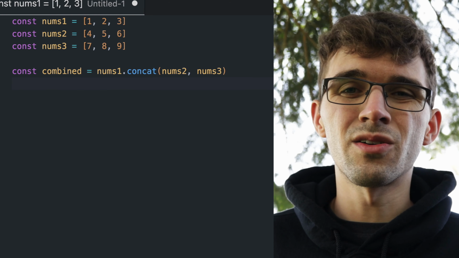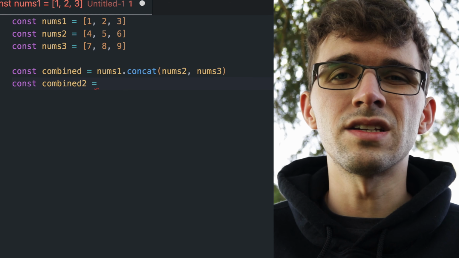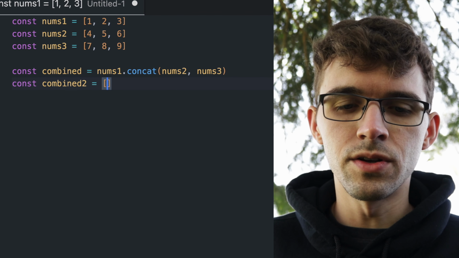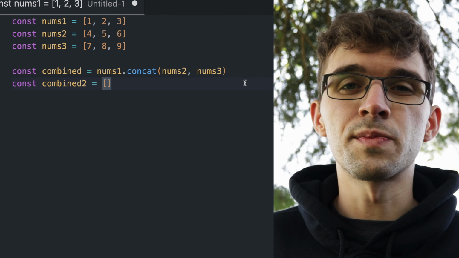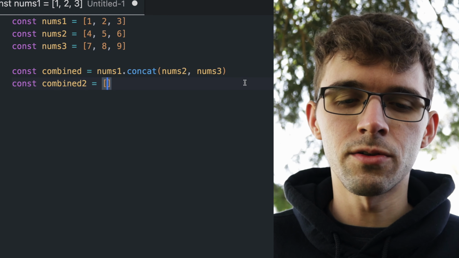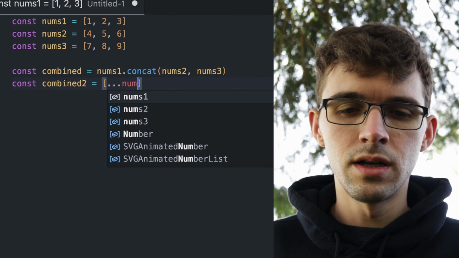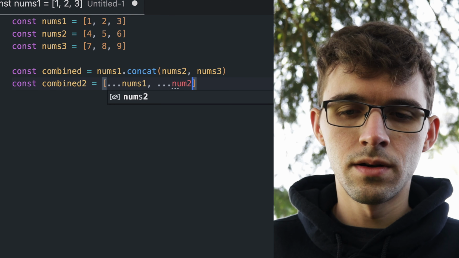Now, let's make another option here. This is going to be using the spread syntax. If we wanted to combine all 3 of these arrays, all we have to do is make a new array and use the spread syntax to spread out the current array. I'll explain that. So let's go ahead and do spread operator, nums1, nums2, nums3.